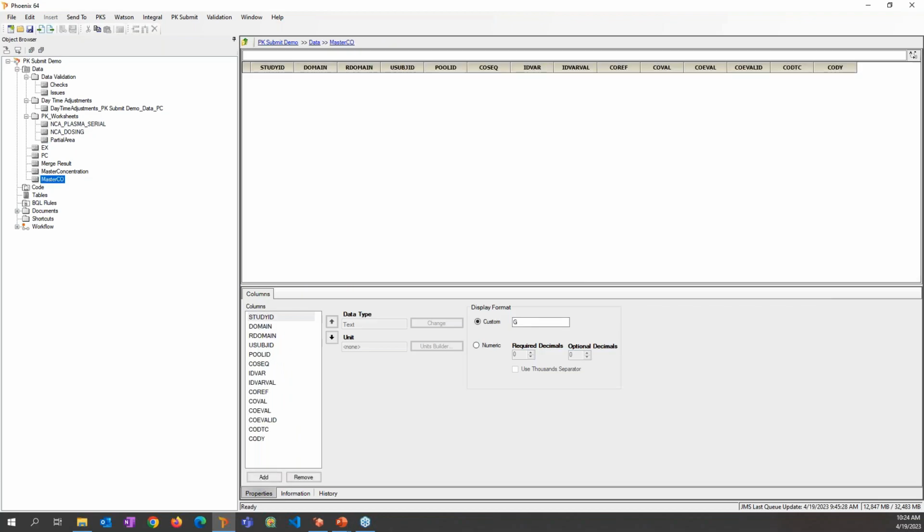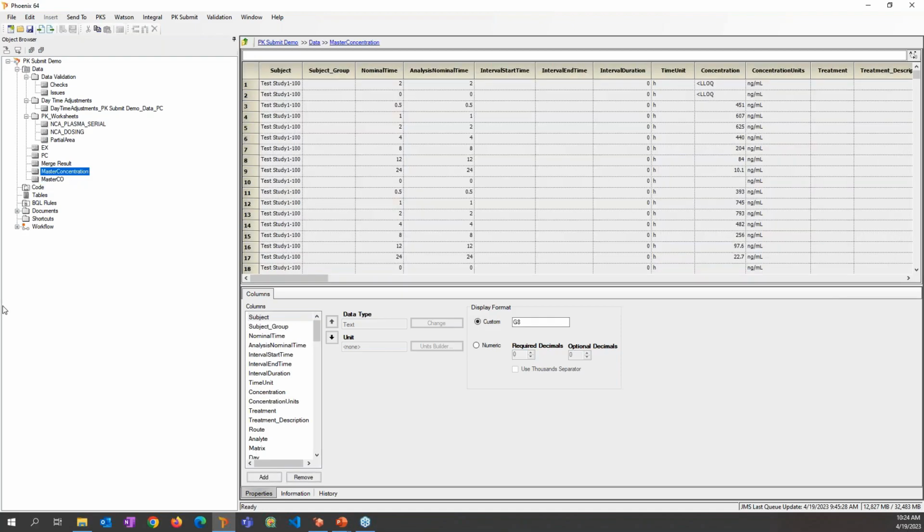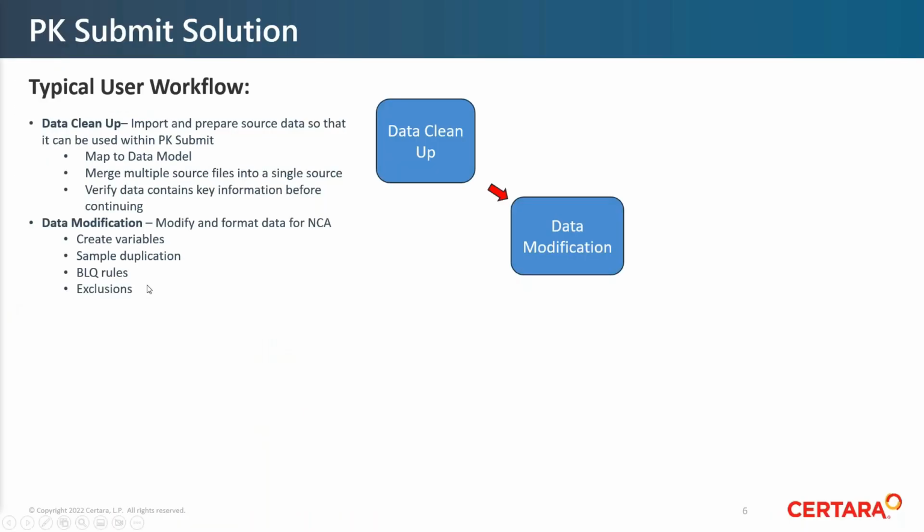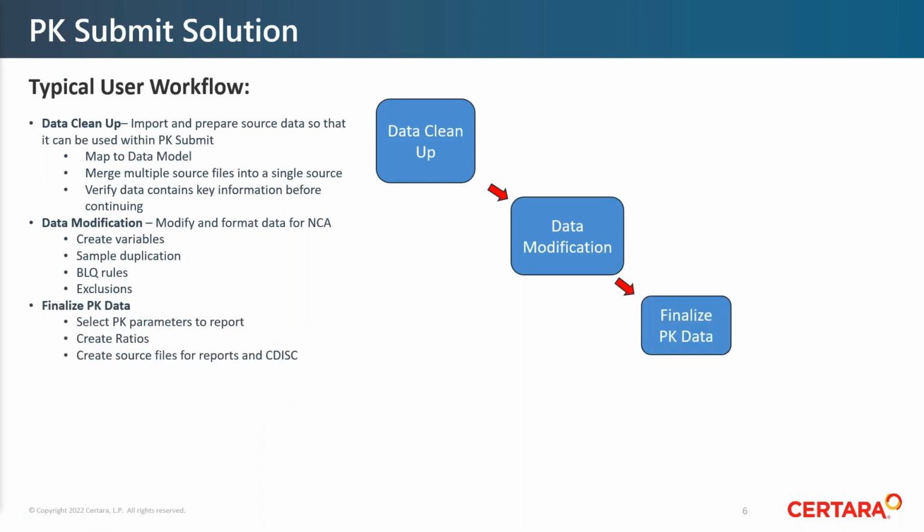And as well as a master CO for the CO CDISC domain if we were going to generate one. So that's the analysis wizard. So that's, you know, what we would use for data modifications. So now the next step would be finalizing our PK data.